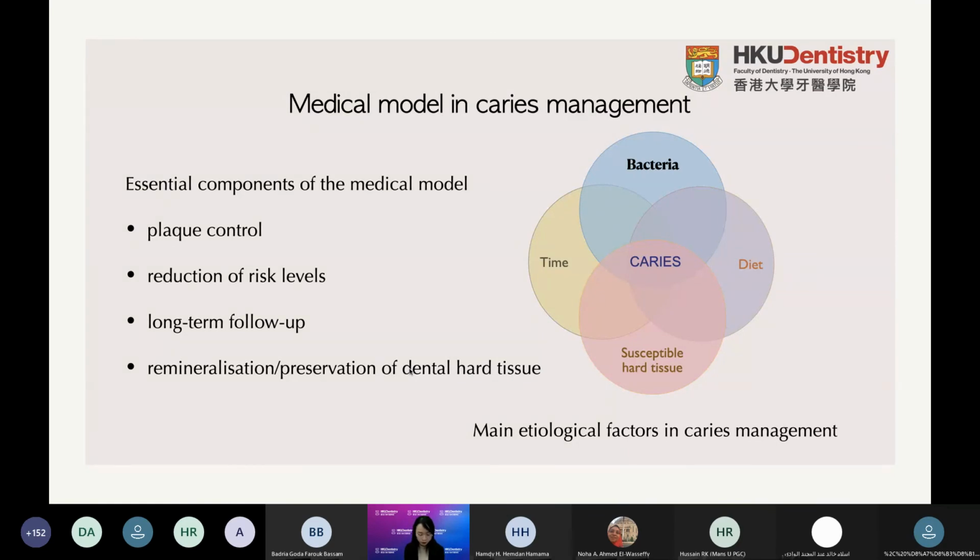It is to use plaque control to eliminate the bacterial factors, and then to reduce the risk levels, including the cariogenic diet, and the long-term follow-up, and also the preservation of the dental hard tissue or remineralization. So now let's take a look at these four factors one by one.